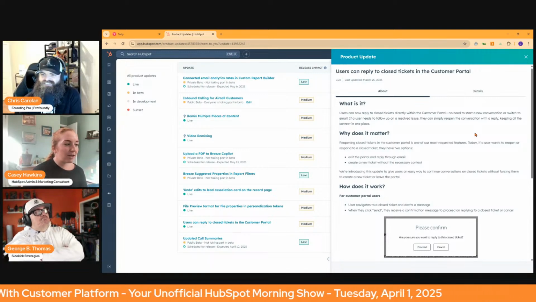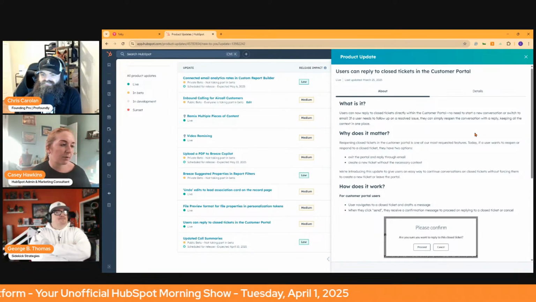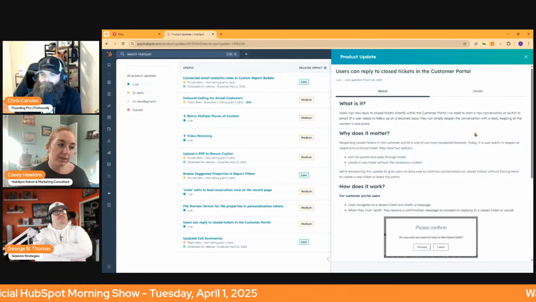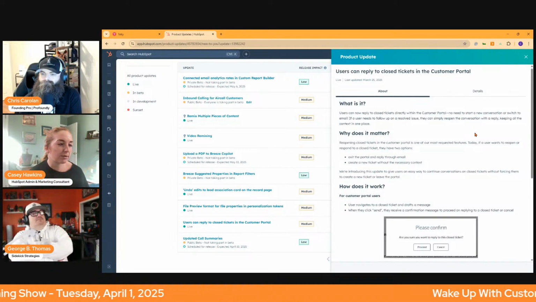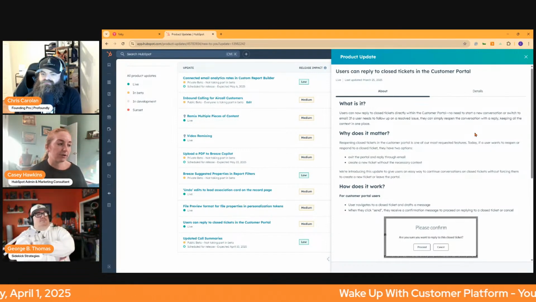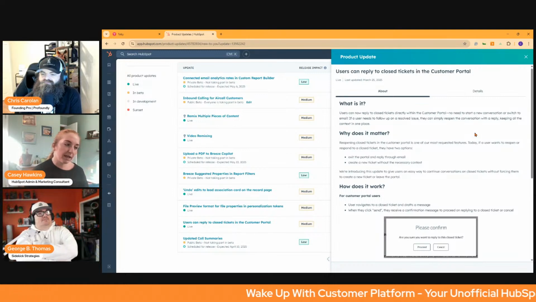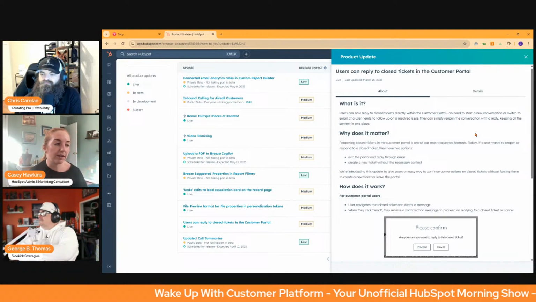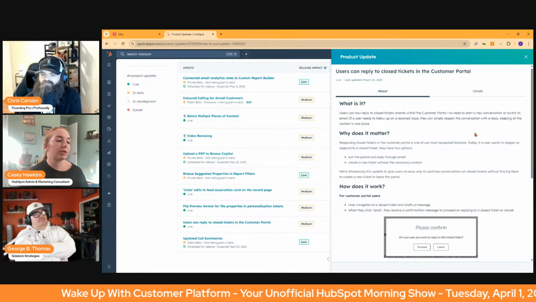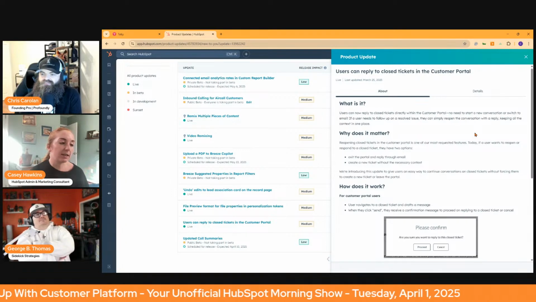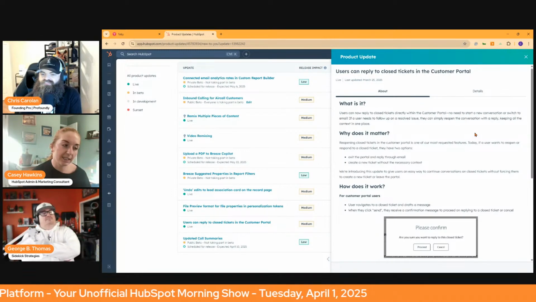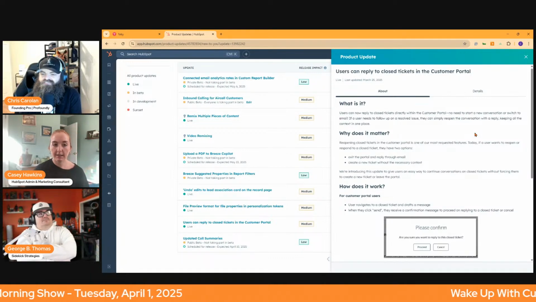Why does it matter? Reopening closed tickets in the customer portal is one of our most requested features. Today, if a user wants to reopen or respond to a closed ticket, they have 2 options: exit the portal and reply through email, or create a new ticket without the necessary context. We're introducing this update to give users an easy way to continue conversations on closed tickets without forcing them to create a new ticket or leave the portal. Very exciting.